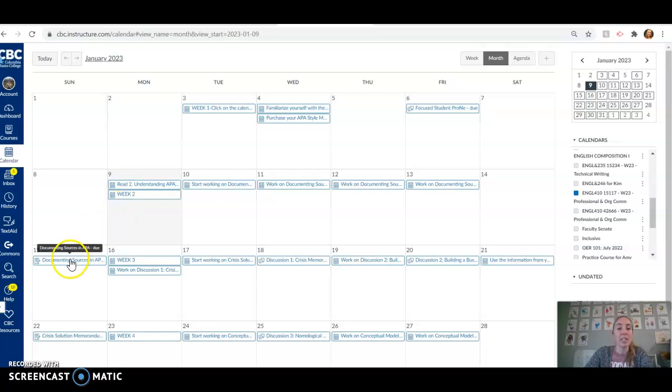So if we take a look at the assignment, and once again, I would highly recommend using this calendar to tell you how to spend your time during the week. It makes suggestions, right? The only hard and fast things are the actual due dates.